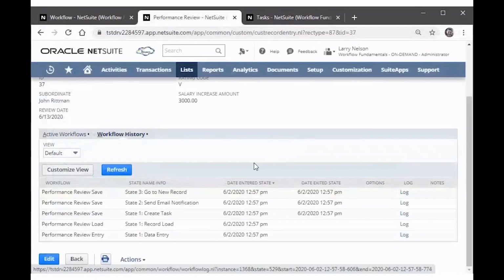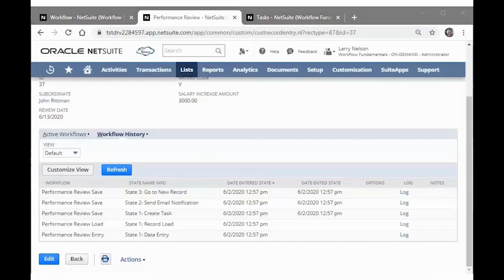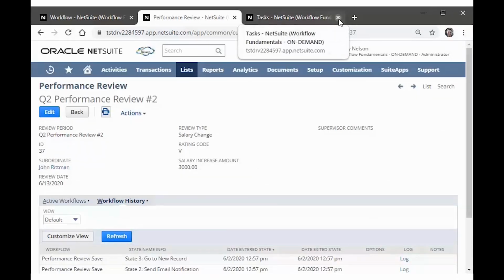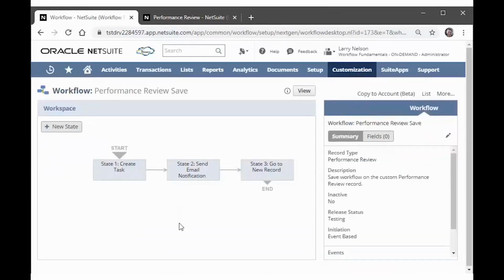At the same time, it sure would be nice if we added a rating code validation on our rating code field so we can verify whether or not a proper rating code has been entered. So let's go ahead and do that and then address our send email action at the same time. I'm going to close a couple of my windows here and go back to our workflow manager.